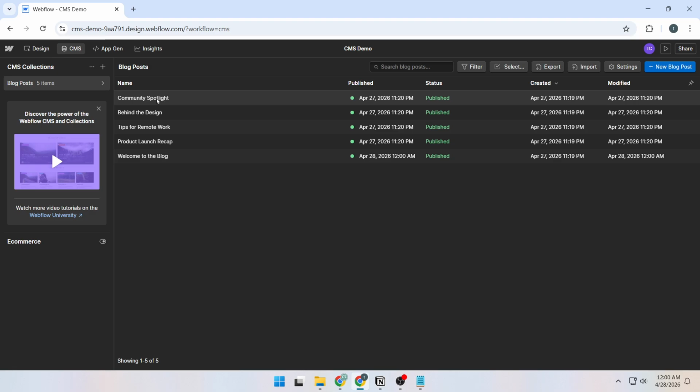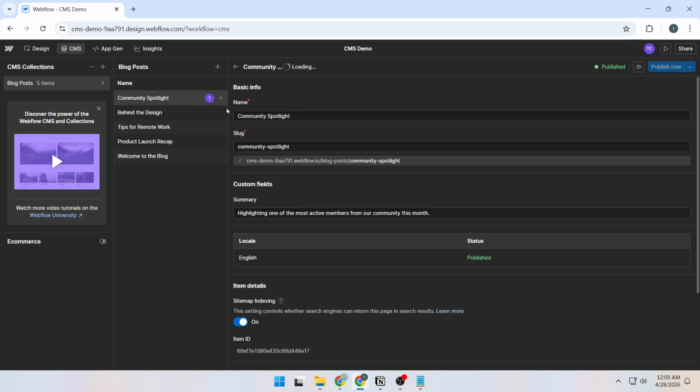Next, we will bulk publish all staged items in the collection. To demonstrate this, click one item in the list and open it. In the summary field, make a brief edit. Add a short word or a short phrase, then close the editor. Back in the table, the item status changes to staged changes.